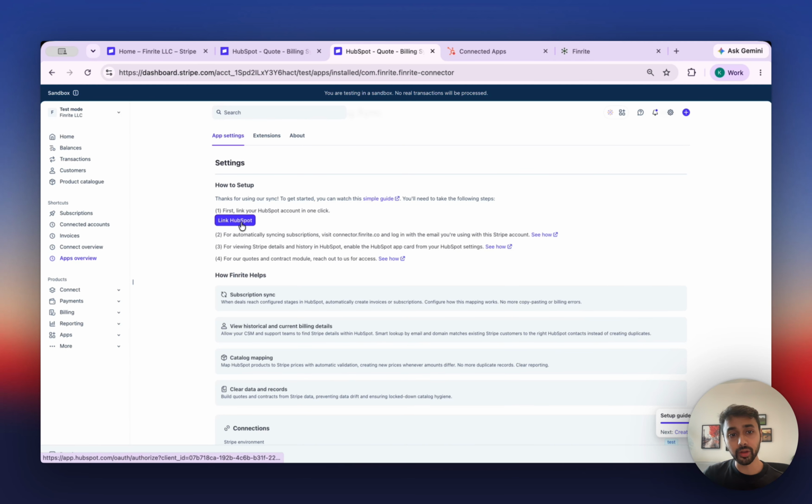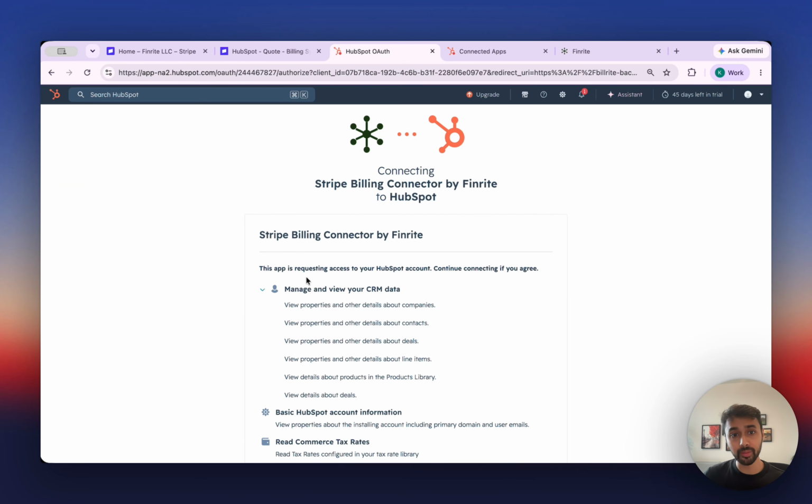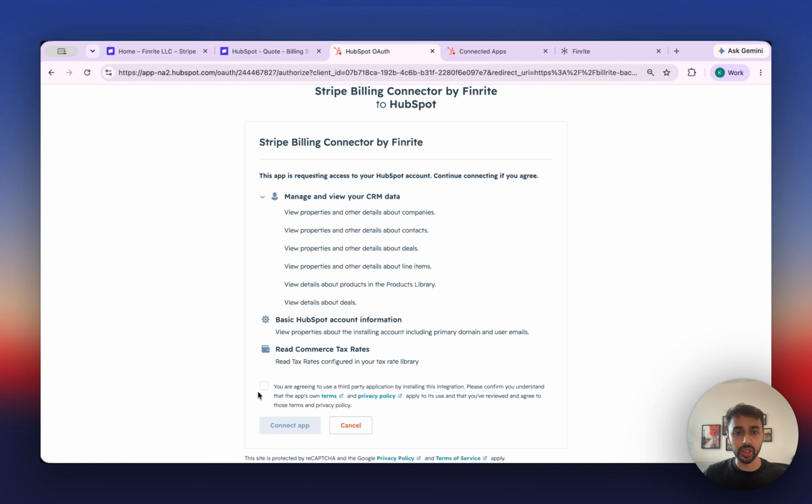The first thing you'll want to do is link HubSpot, and this makes sure that the two systems can now start talking to each other. So we'll click our button, select the right HubSpot account, and you'll then see that we'll request permissions to have your app installed on HubSpot.